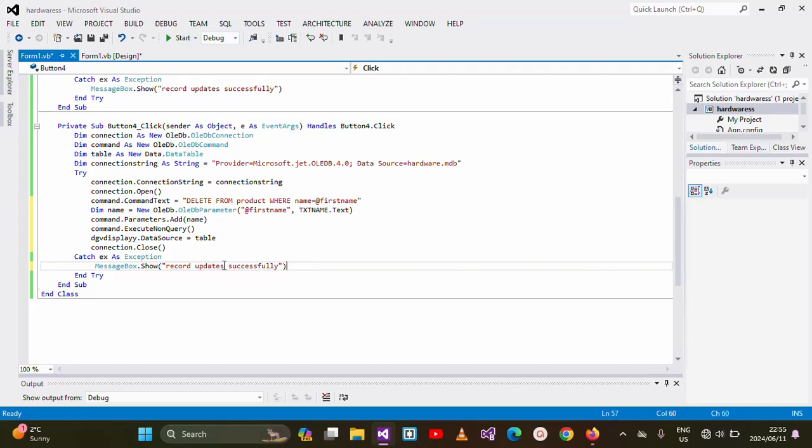Record deleted successfully. Deleted successfully. Now let's come to our last part. Copy this quickly. We're gonna leave it where you go. So without the time.